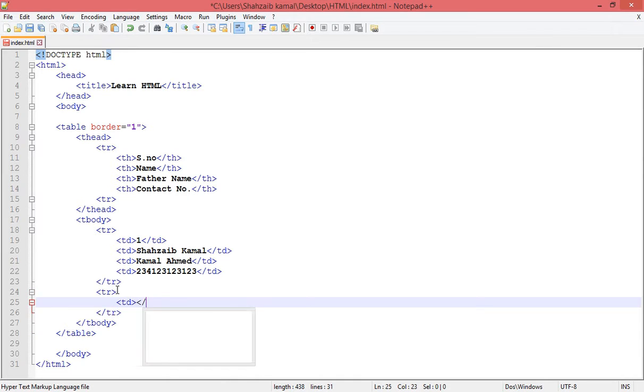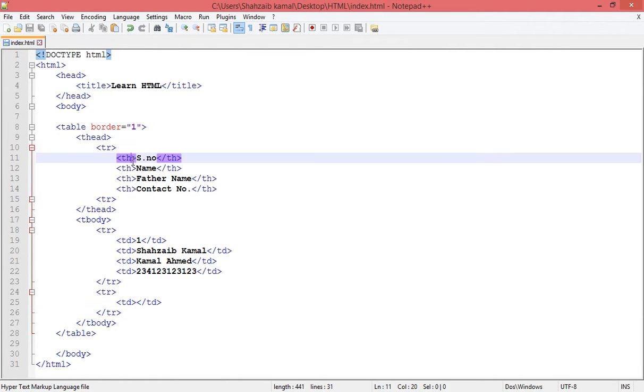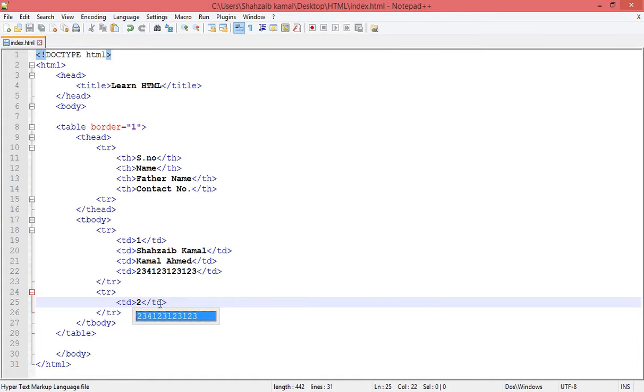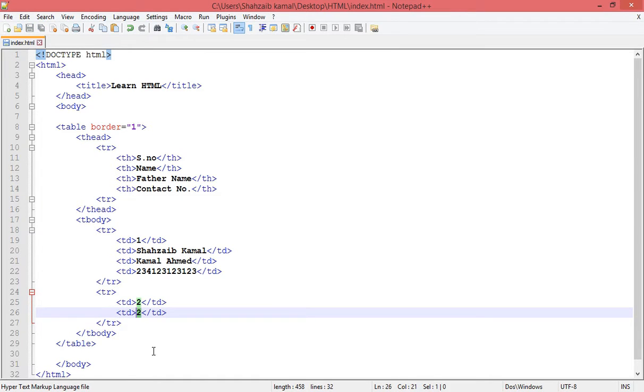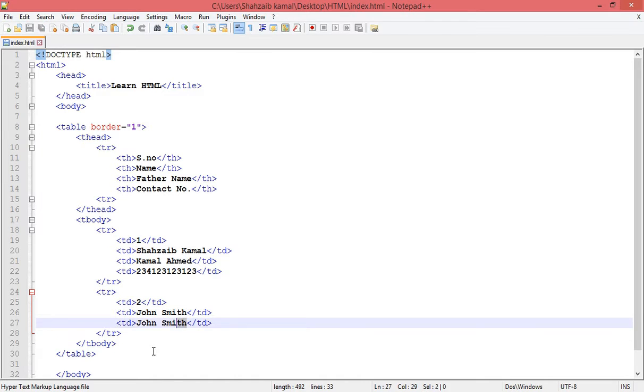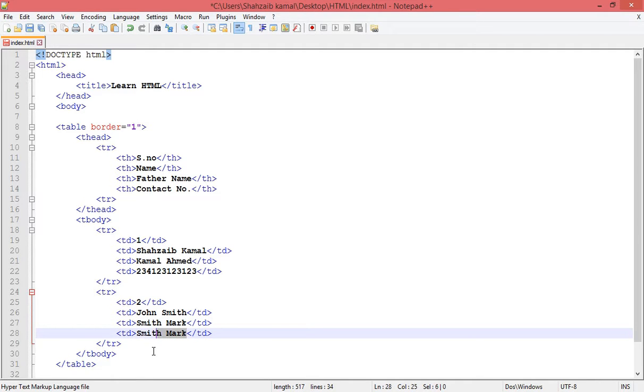And again I'm just doing the same thing, the TD. And for the first, what was the first heading? The first heading was SNO, so you can put any value, but here you know that we have to add the increment. So the 2, and duplicate. And there, for the second name, I'm just putting John Smith. I can put anything. For the father name I'm just putting Smith Mark, whatever. Now as a contact number, blah blah blah blah.